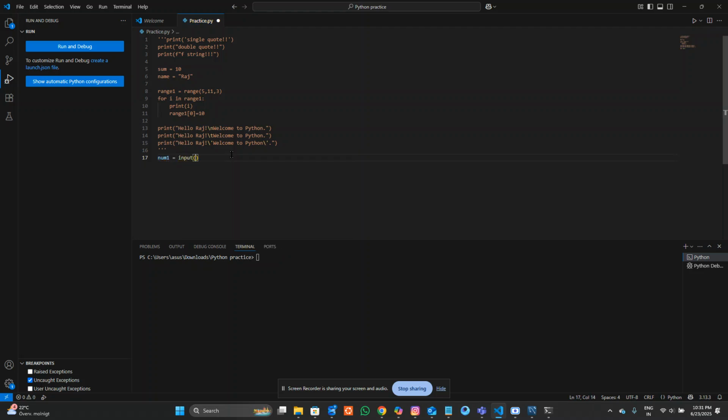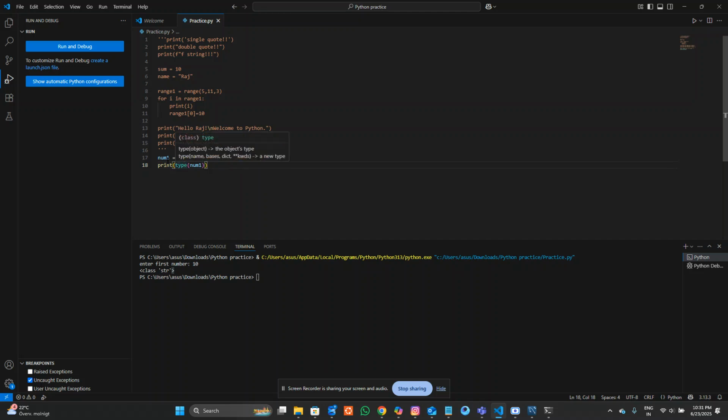We'll quickly take one number, one input, enter first number, and we'll print the type of it. You can see in the console, in the terminal, it is asking me to enter the first number. I will enter 10, and you can see what the type of it is. It is string. We don't want it to be string. We want to convert it to int.